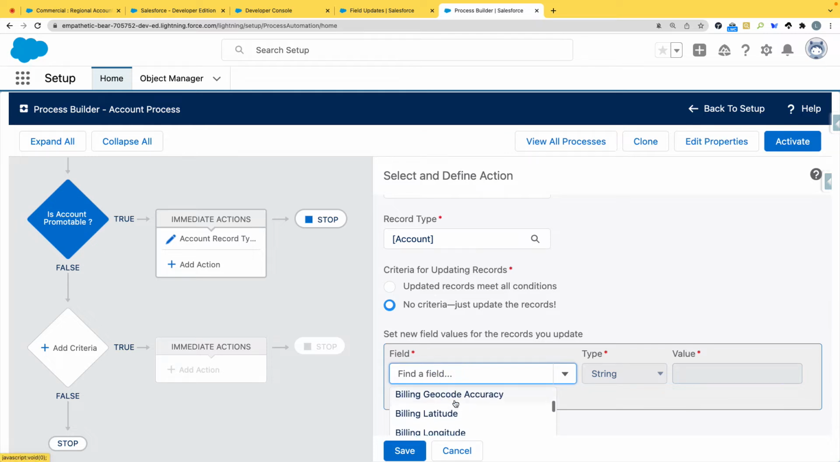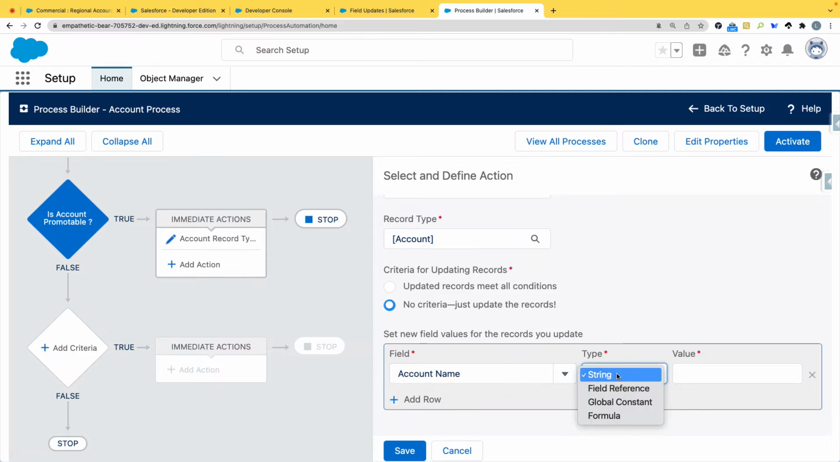Field. Where is name? Account name. Formula. I'm using formula now. Okay.